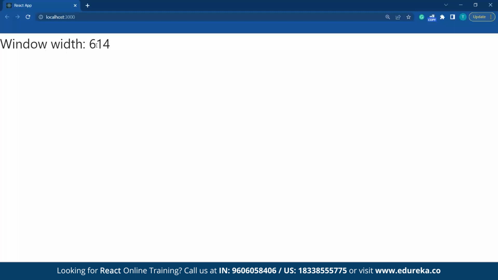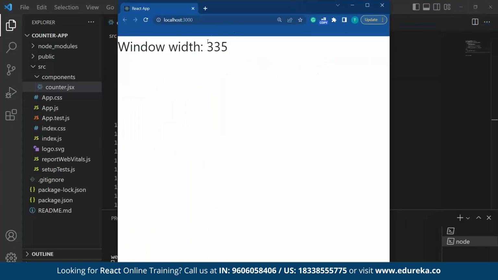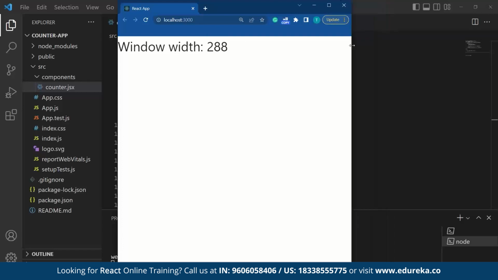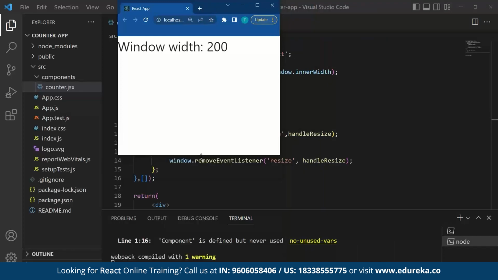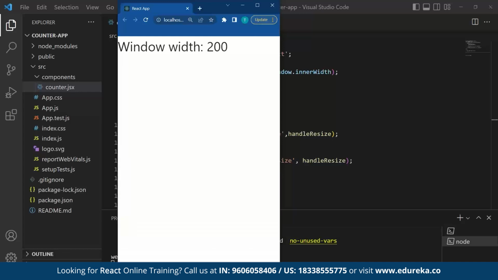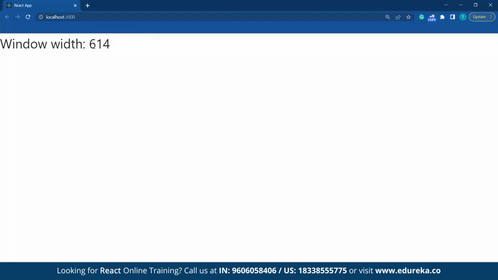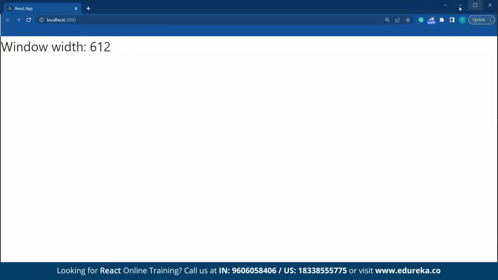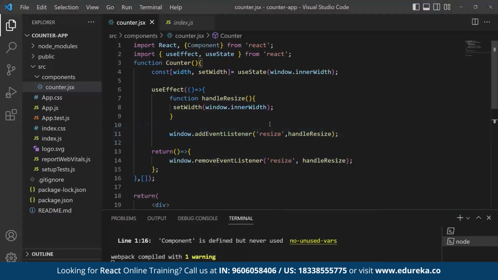Now let us check out the results. Here, the window width is 614. Now let us resize this. Here, as you can see, if I resize, the window's width changed to 335. So if I again resize, it will change according to that. It will not change the height, as we have just set it only for the width. The total window width of my system is 614. So if I resize, it will change according to the size we moved to. So I hope you understood the example with the useEffect.